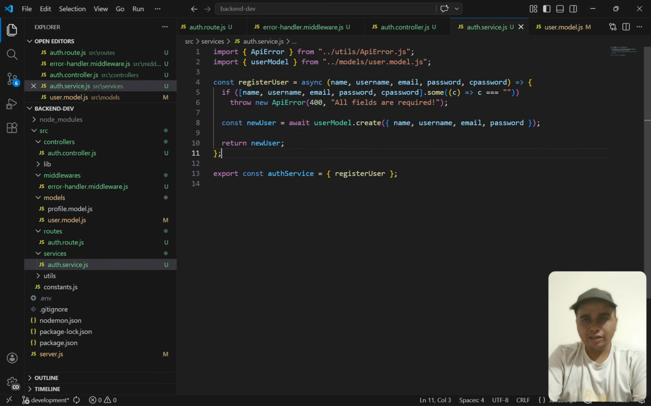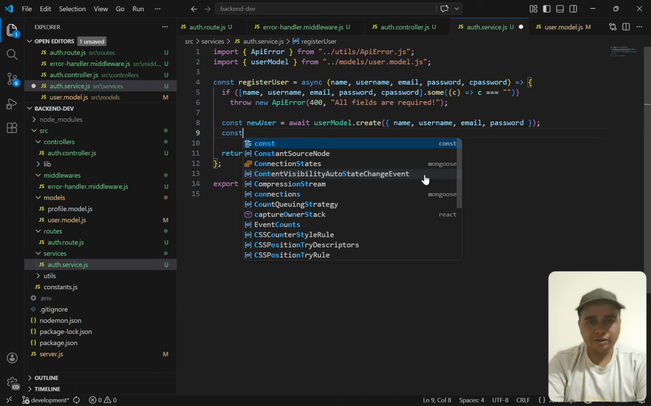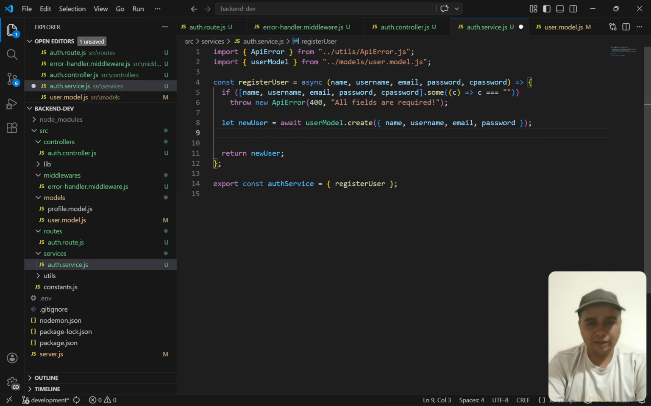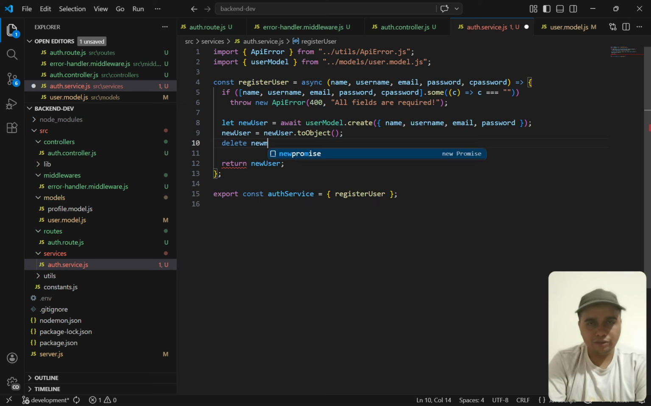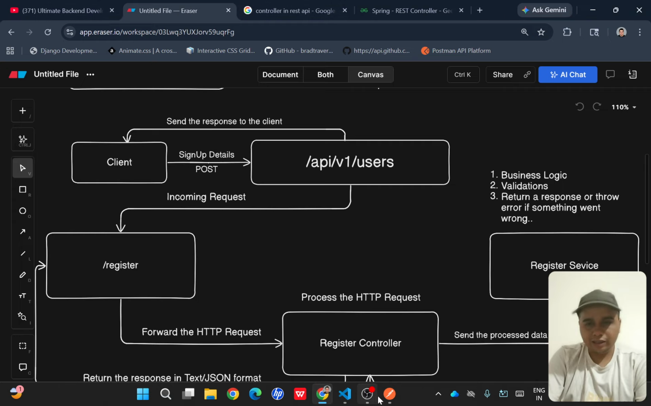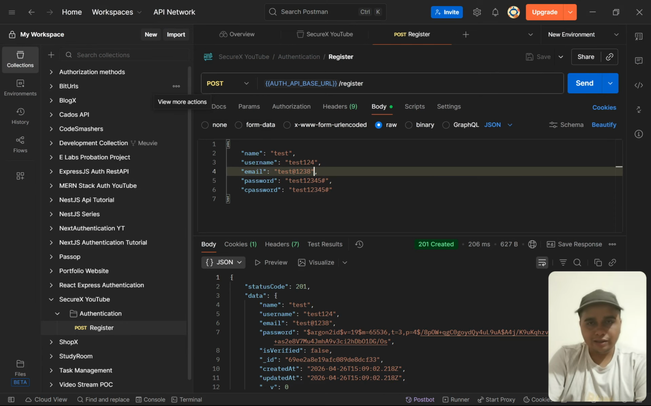Okay, so I just noticed that here what we should do is, let new user, and here I will write new user is equal to new user dot to object. Okay, and then delete new user dot password. I have to do this because the select false works only for find and find one methods.